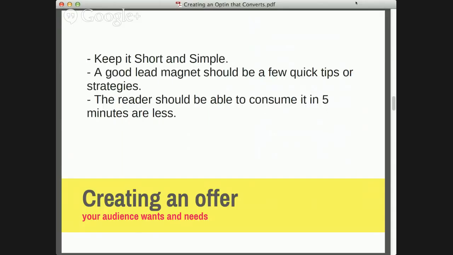So here are a couple things you want to keep in mind, though, as you're creating your free offer. Keep it short and simple. A good lead magnet should only be a few quick tips or strategies, and the reader should be able to consume it in 5 minutes or less.